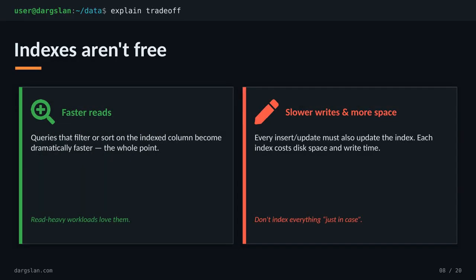But before you go sprinkling indexes on every column, there's a trade-off worth understanding. Yes, reads on the indexed column get dramatically faster. That's the whole reason we're here. But every insert and update now has to maintain that index too, which costs write time and disk space. So read-heavy workloads love indexes, but indexing everything just in case will quietly slow your writes to a crawl.